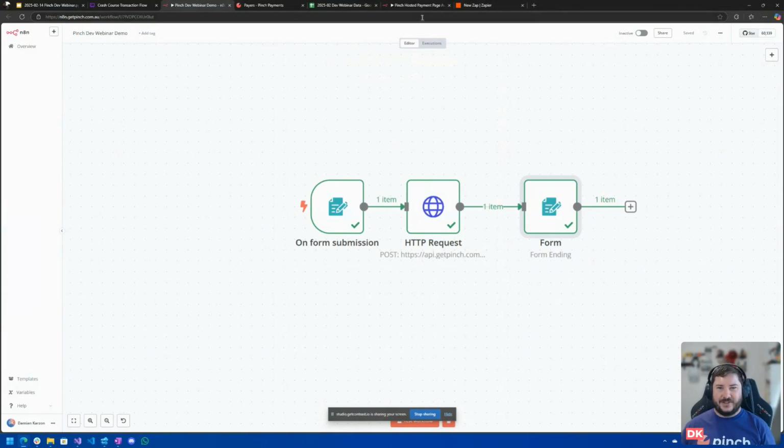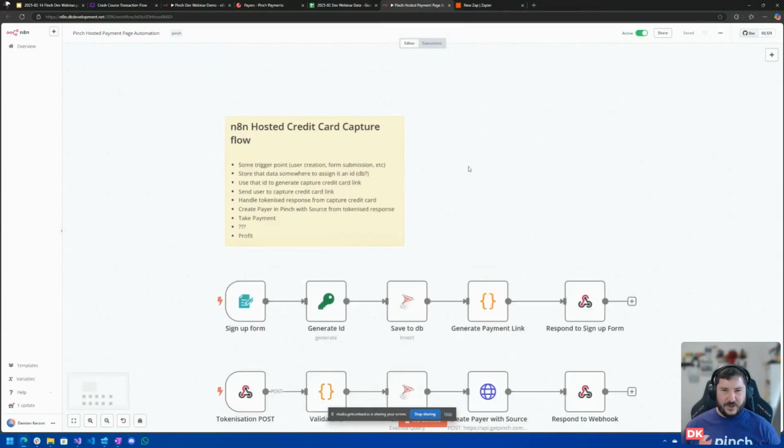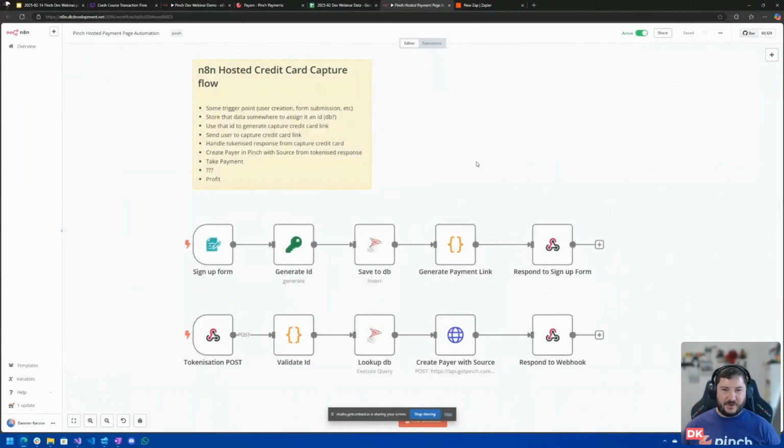So now let's get a bit more advanced. Here's one I've prepared earlier. Say you've got a sign up form, but you also want to add payment input or credit card capture into that flow. How then do you go about doing that in this kind of environment?